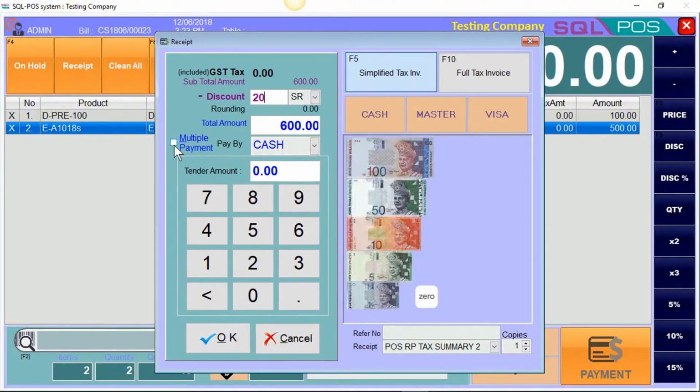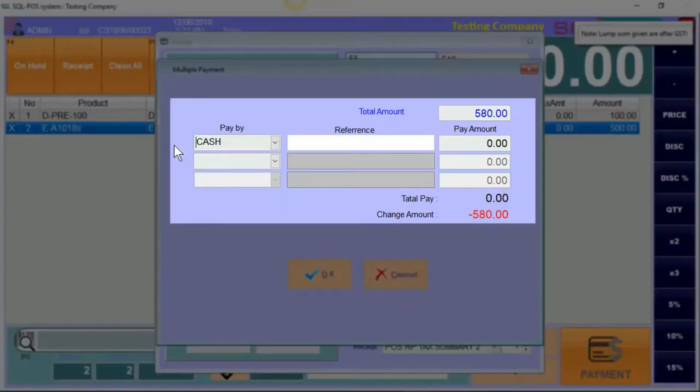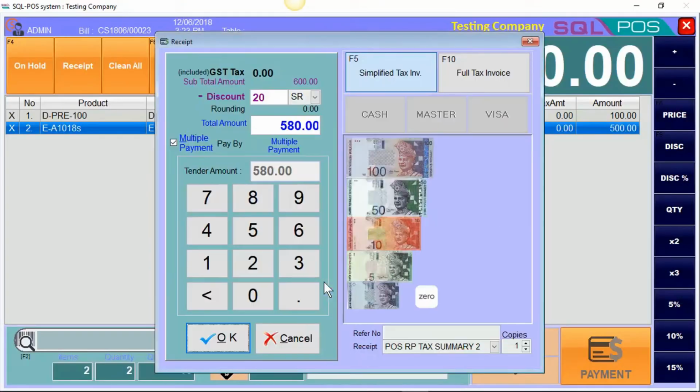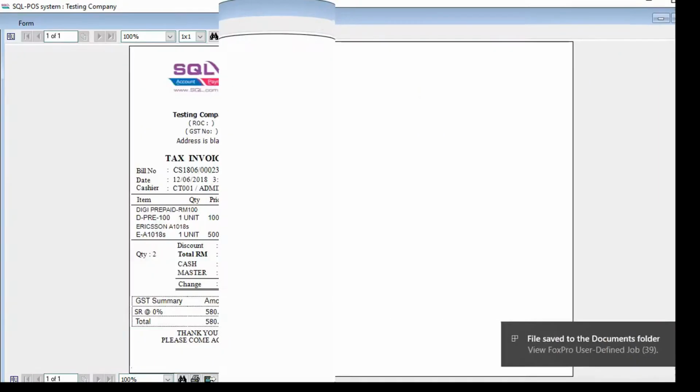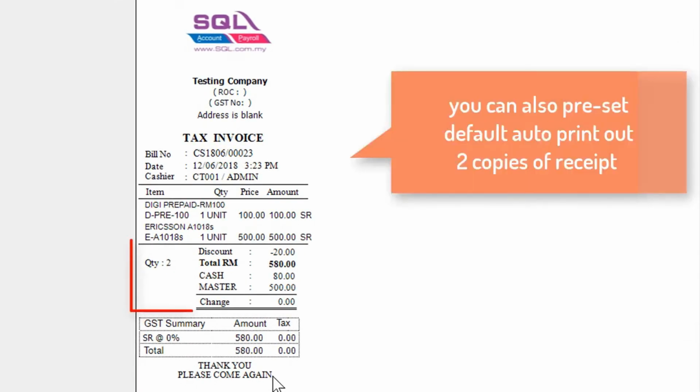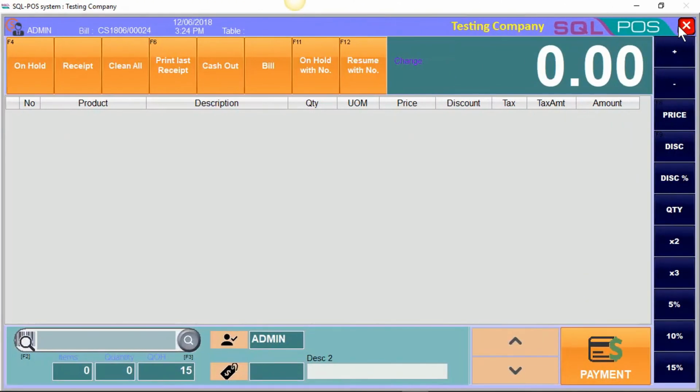If this customer is paying partially by credit card and partially by cash, then you may tick on multiple payment. Let's say the customer is paying 80 ringgit by cash and the remaining 500 by MasterCard. Just click on OK. Done. As you can see, this total bill after discount is 580, received in cash 80, MasterCard 500.